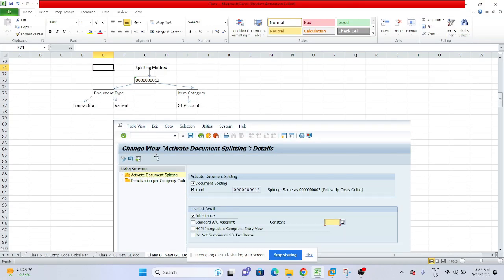You can see the screen. I have taken this screenshot. See, there is a splitting method. Whenever a consultant does the configuration, he needs to tick this checkbox, document splitting, and this method should be there. The method is the standard given by SAP, 0000000012. So the consultant will make sure to select this method and check document splitting. Now inheritance should also be checked.